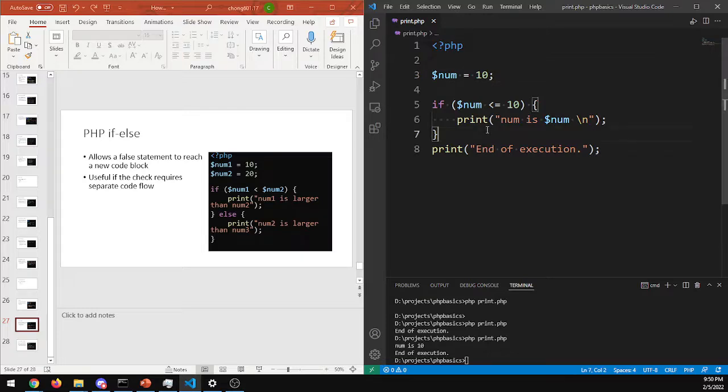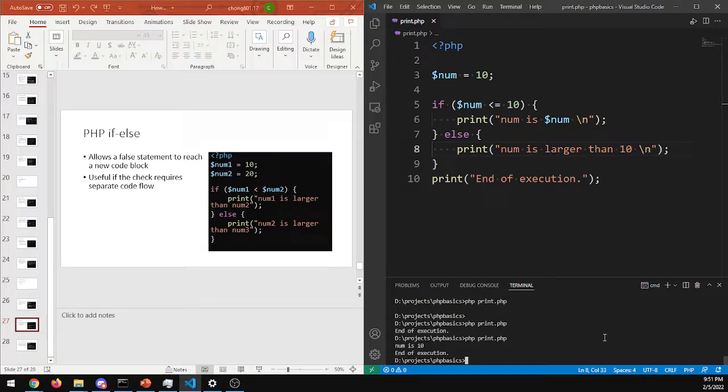Alright, but what if, let's say, we want to go a little bit deeper? Rather than we just say end of execution, maybe we would like to put a better message for this. So we can add an else. So maybe in this case we just say num is larger than 10, and then if I put the num into 11 and I run this again, now it says that num is larger than 10, end of execution in this case.